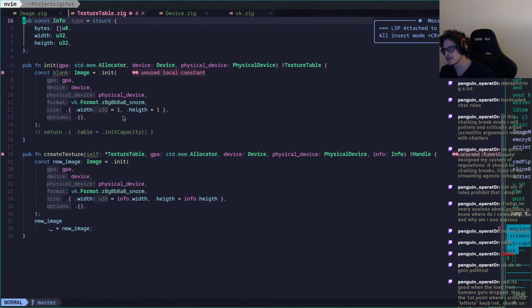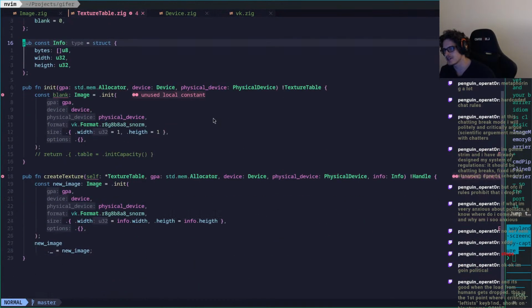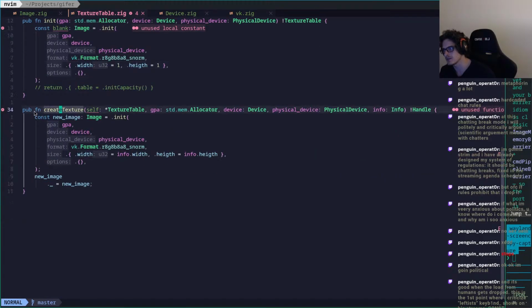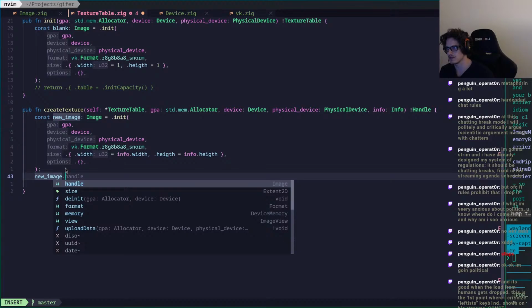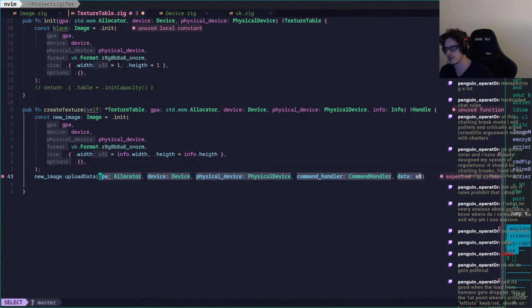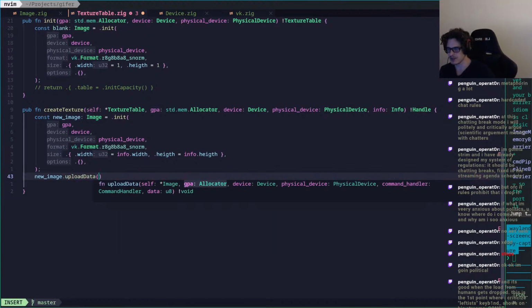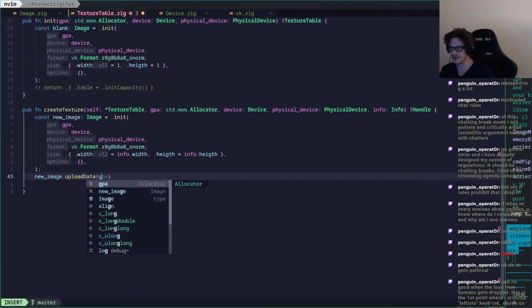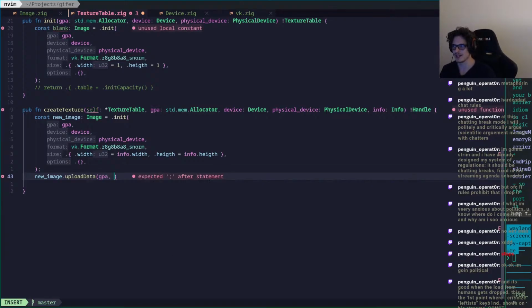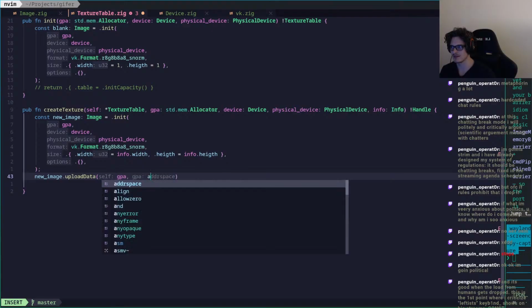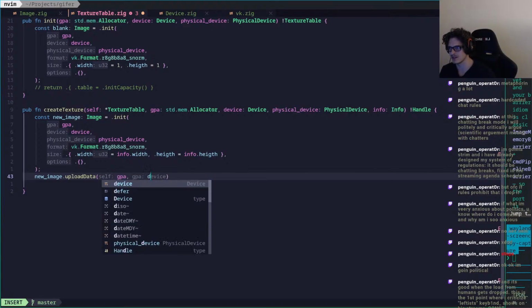Texture table. So now we're back to creating the texture here. And what we want to do is to create texture. We'll take in all of the information. We create an image, and then with this new image, we can now do an upload. This thing will require a little bit of stuff. We will give it a GPA. We'll give it a something I don't know what it is. It's the device. Great.